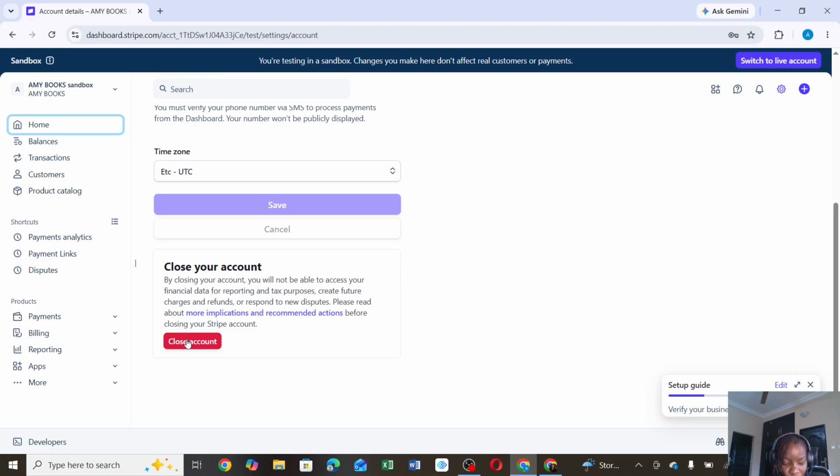Closing one Stripe account does not close any other Stripe accounts associated with the same email. Each account must be closed individually, and if your Stripe account was created through a third-party platform such as a Stripe Express account, you may need to close it through that platform instead of directly from the Stripe dashboard.